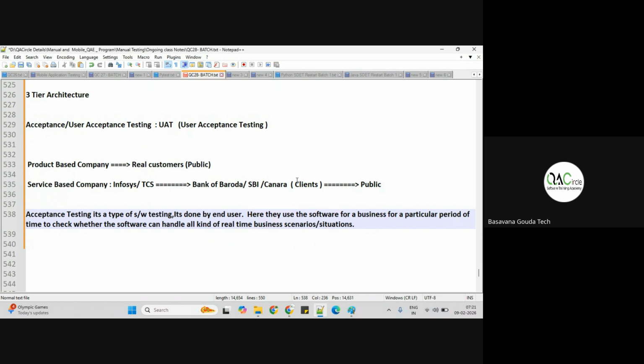Next we'll move on to some important topics: hot fix, and then short release or interim release.